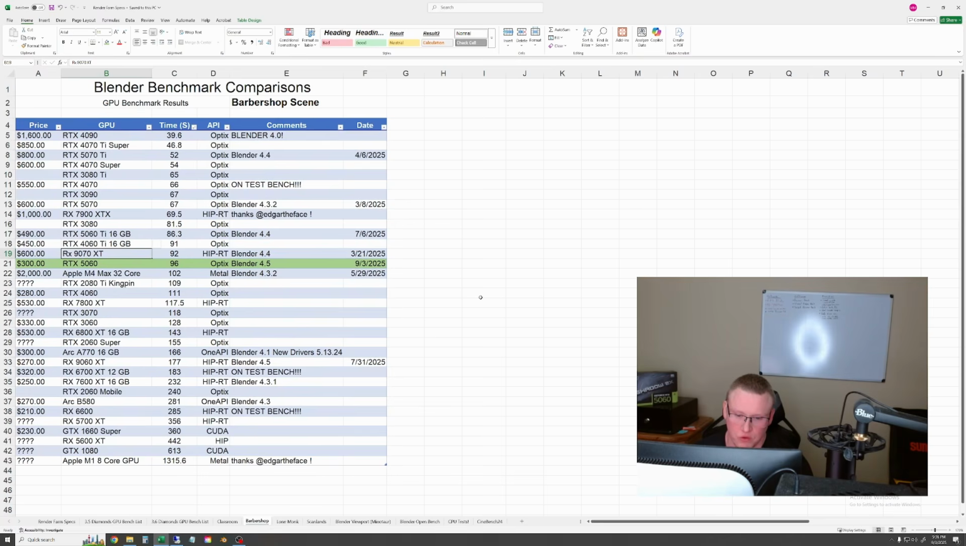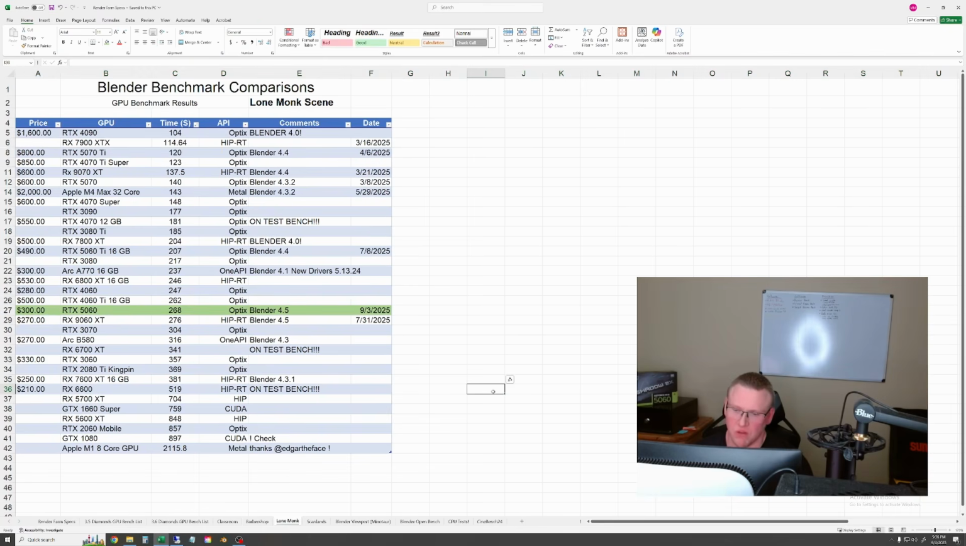So I find those results a little bit interesting, but again, compare those later if you would like to. In the Lone Monk scene, this is the one that's always weird. The 5060 is quite a bit slower than the 9070 XT, which is way up here on this list. AMD, Apple, and Intel all perform better on this one than Nvidia for some reason.